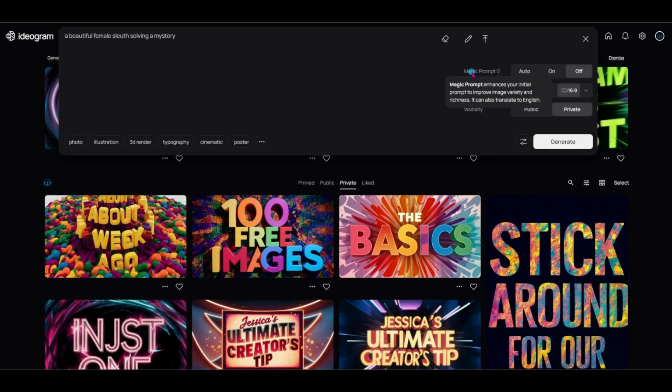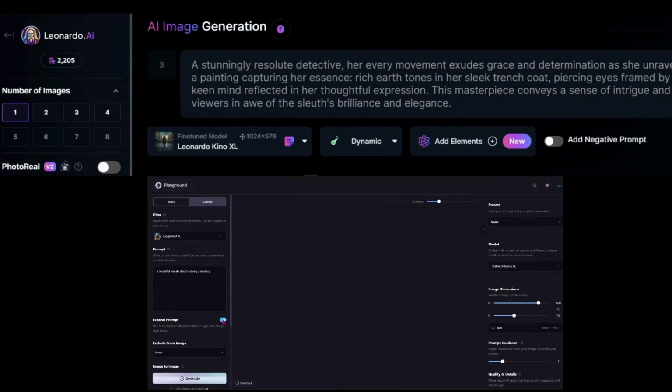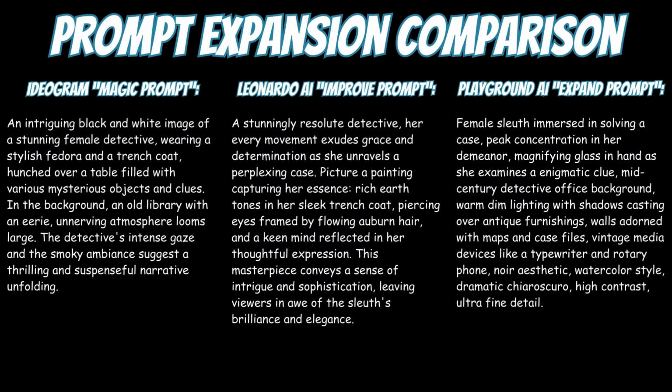So even on the free plan, you can use this magic prompt here. And what it does is just like the prompt expander or the magic prompt in some of the other generation systems, it takes a short prompt, and when you turn it on, it will make it into a longer, more descriptive prompt to try to enhance your image before it generates it.